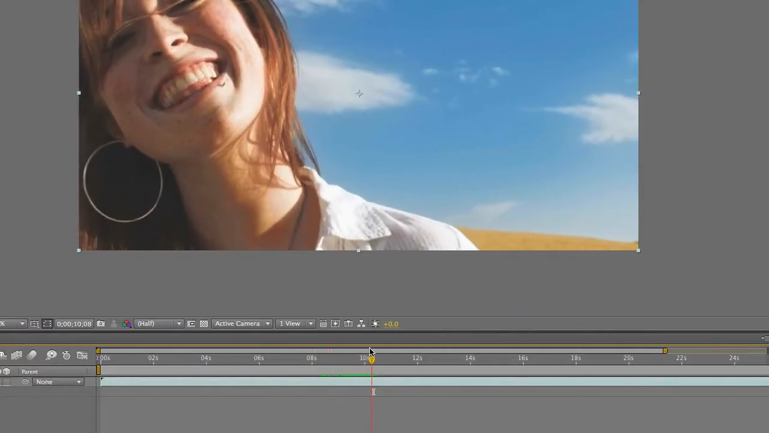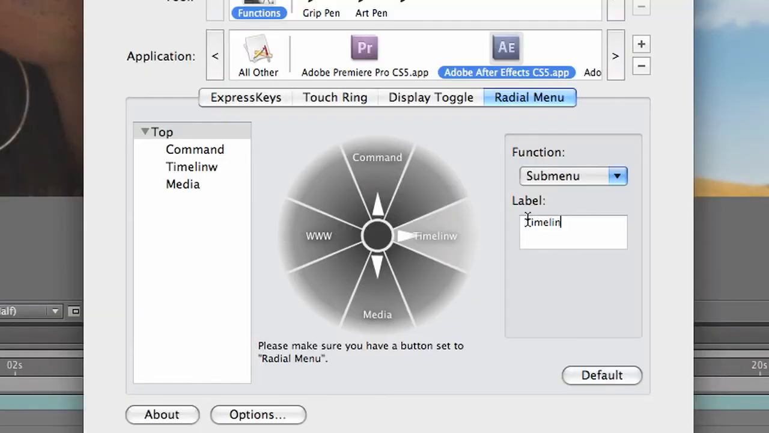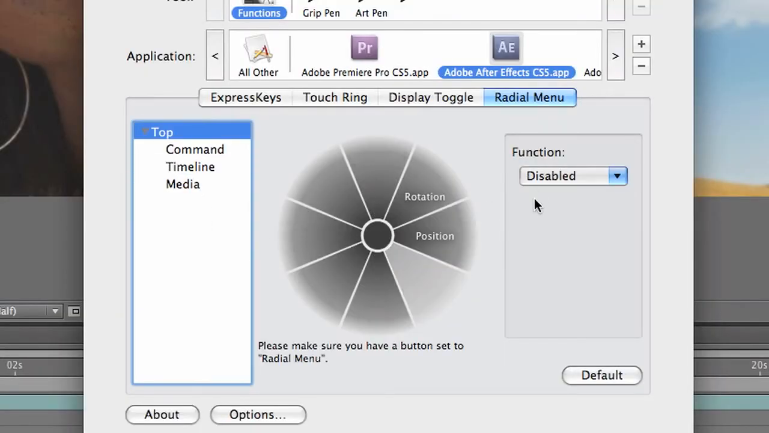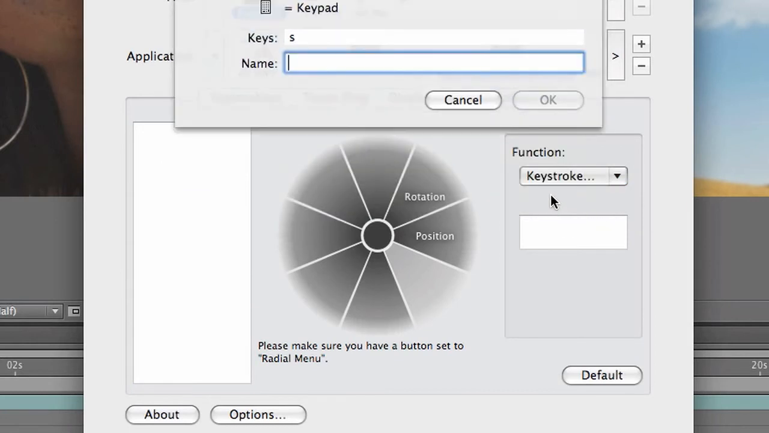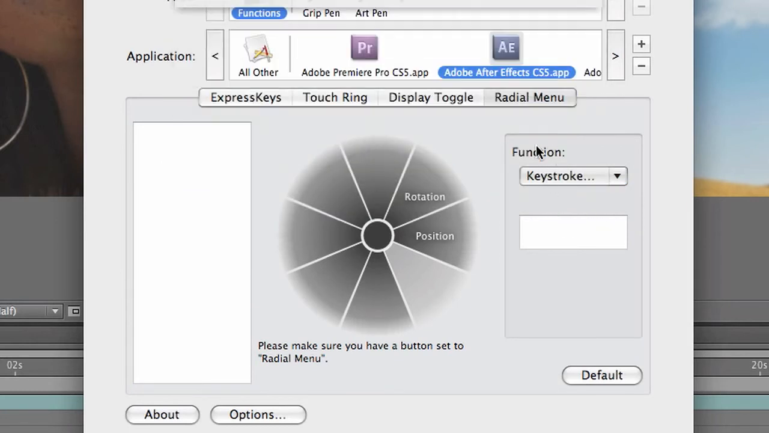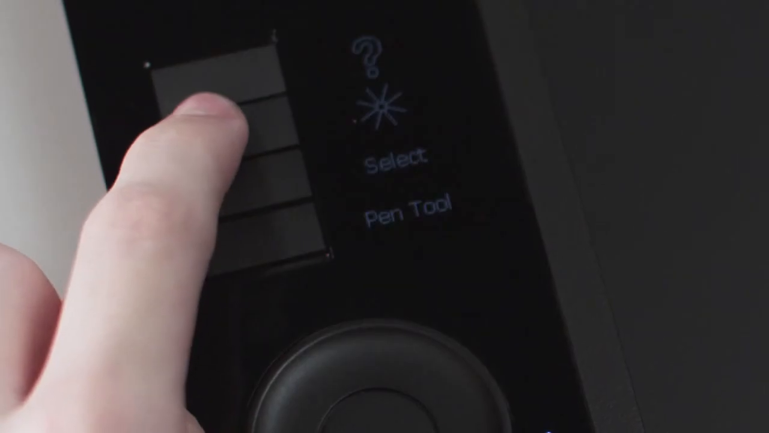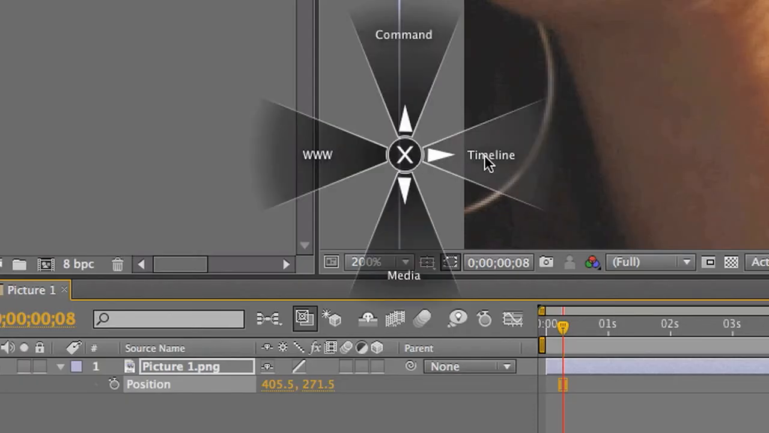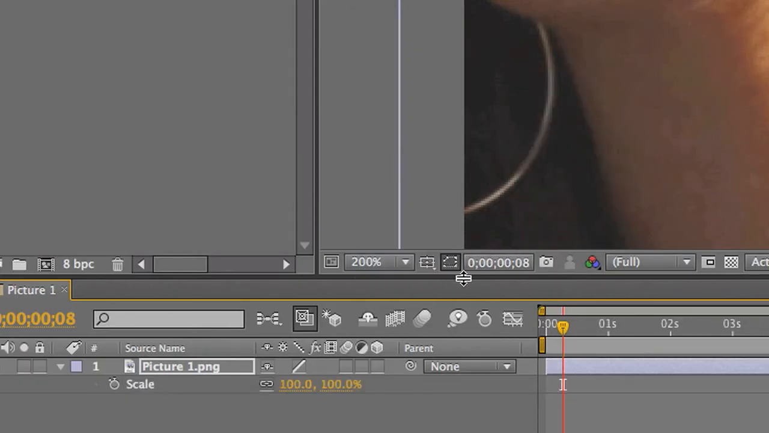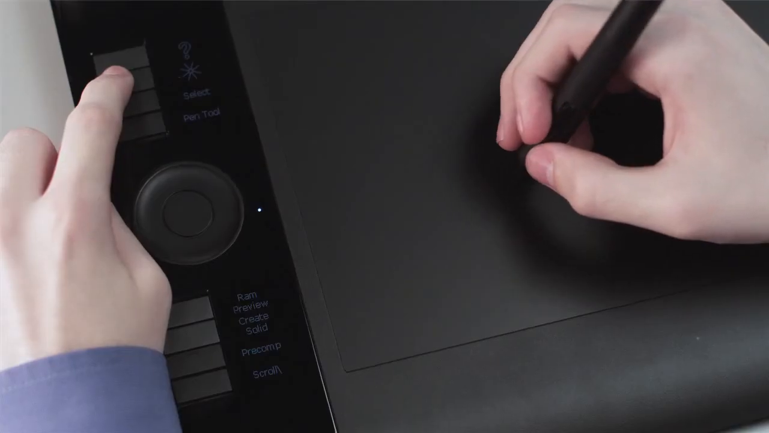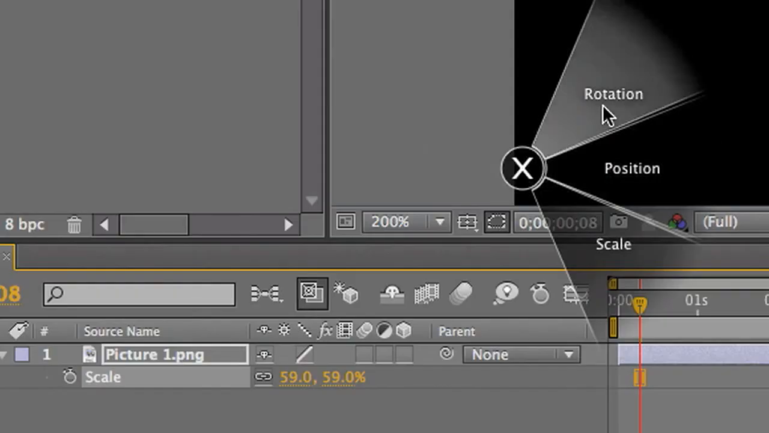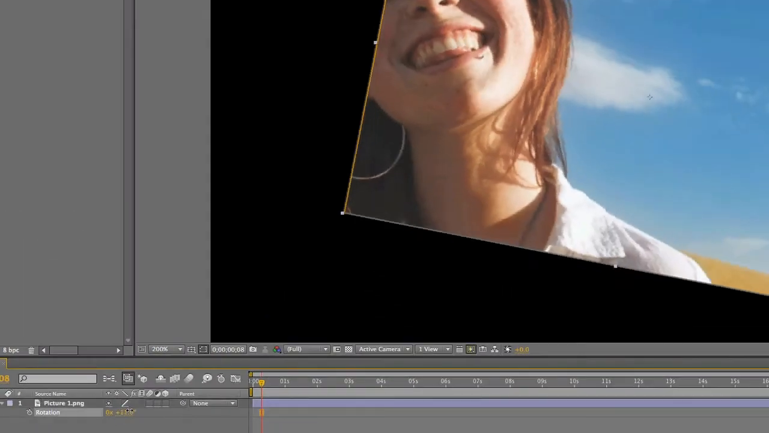Speaking of animation, Wacom's radial menu is an excellent way to manage and filter the timeline. I've set up a submenu and named it Timeline. In the submenu, I've programmed the shortcuts for showing only the position, rotation, or scale properties of the layers. With an express key set to bring up the radial menu, I click on Timeline, then choose the timeline filter I want. The tools you use most are always right where you need them, at the tip of your pen, exactly where you're working and where you're looking.